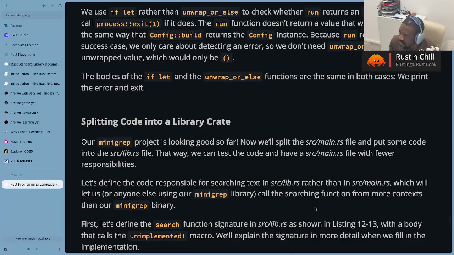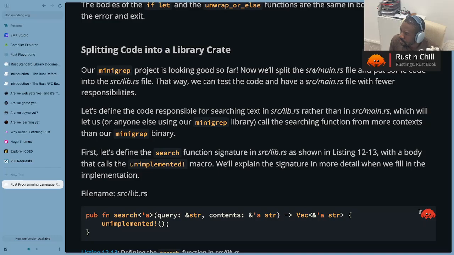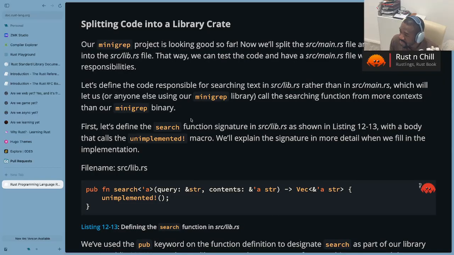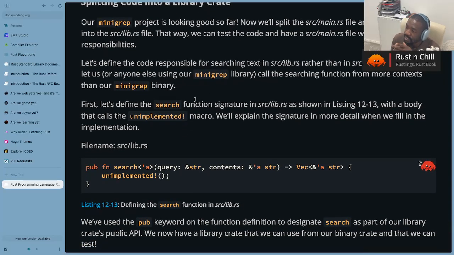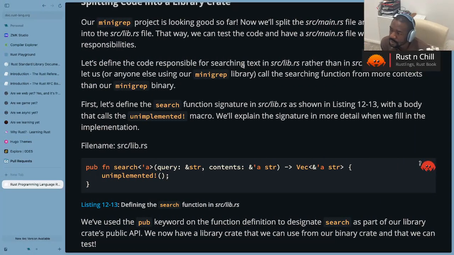So now, splitting code into a library crate. I want to split main.rs and put some code in the library. We already did that, to be honest. But I think we're doing something else here. I want to define the search responsibility, which is something we haven't done. Let's define the code responsible for searching the text in the library. I think so far we don't have any search functionality, so anyone will use the mini-grep because we put it in the library.